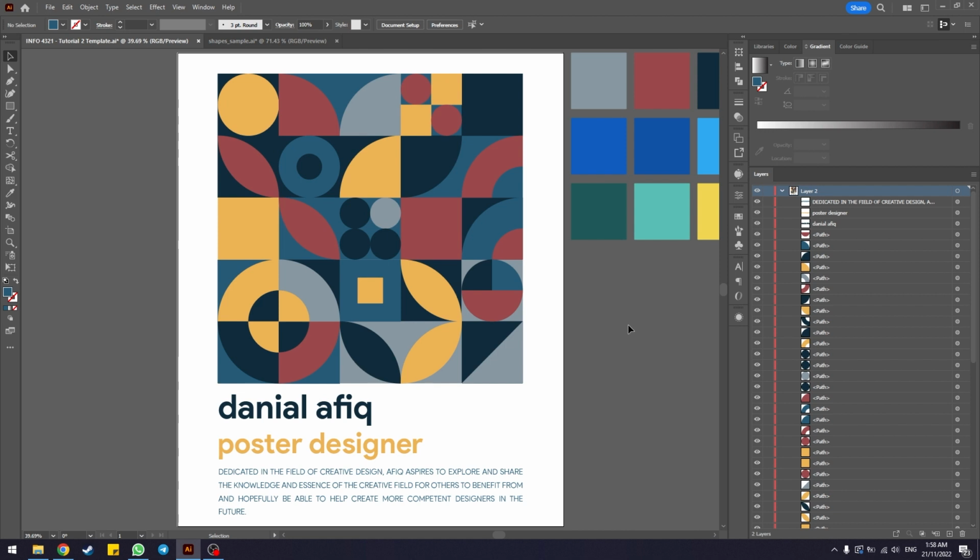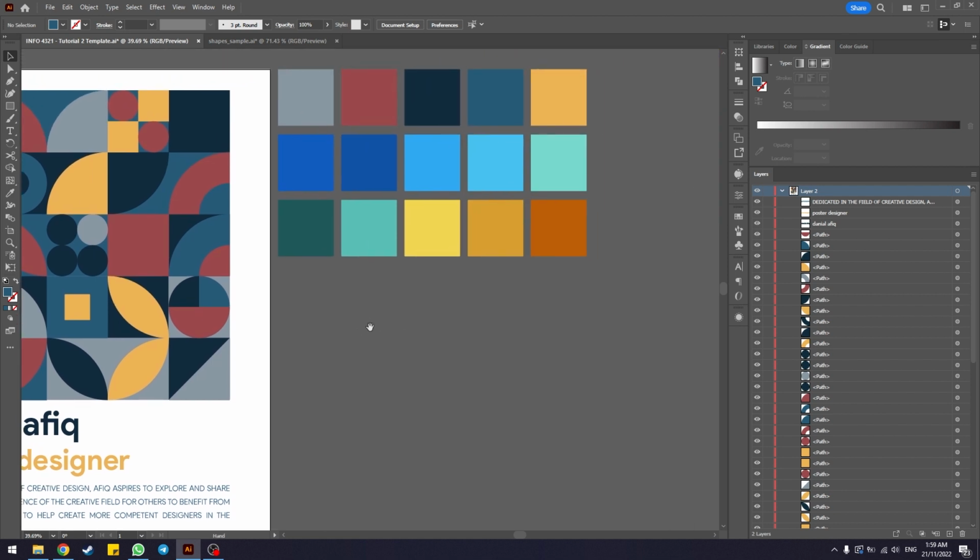Congratulations, you are here now. So you can stop here because we are already done with the poster design, but if you want to go a little bit further, I will show you or share with you how to change the colors of the poster easily using these two color palettes over here.